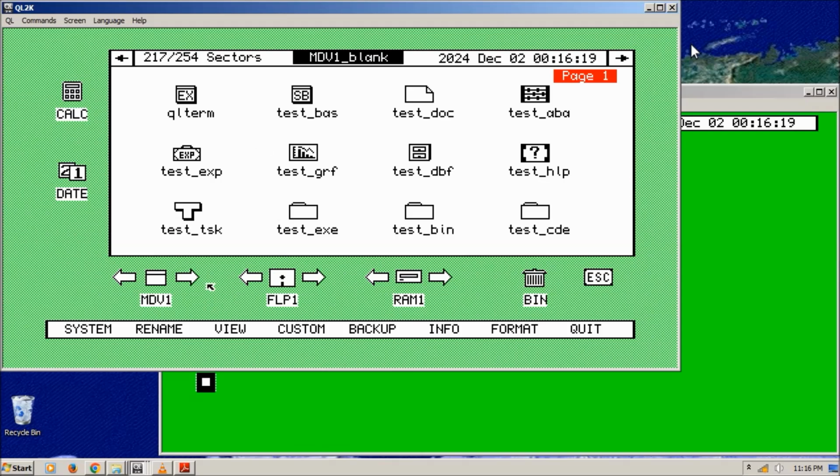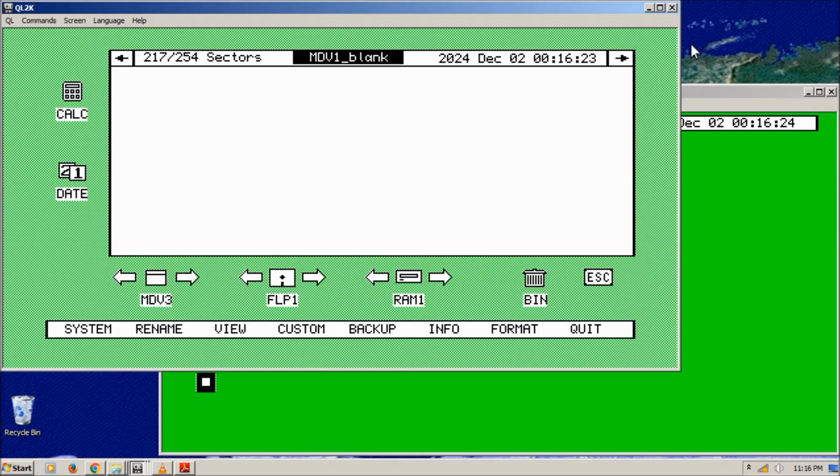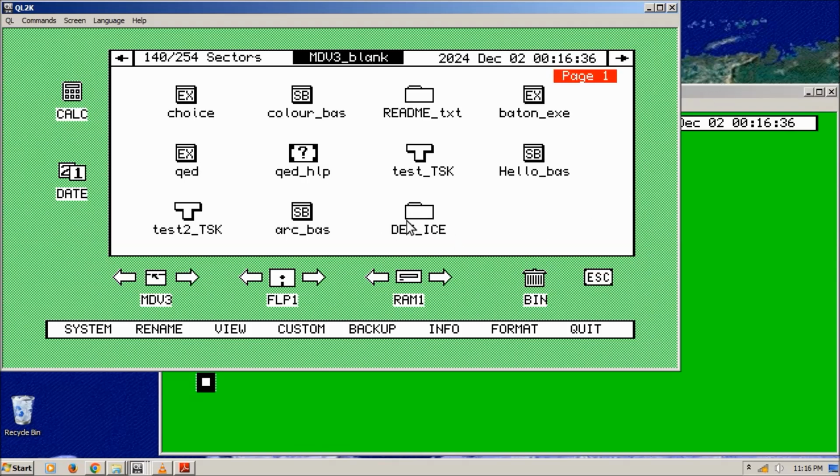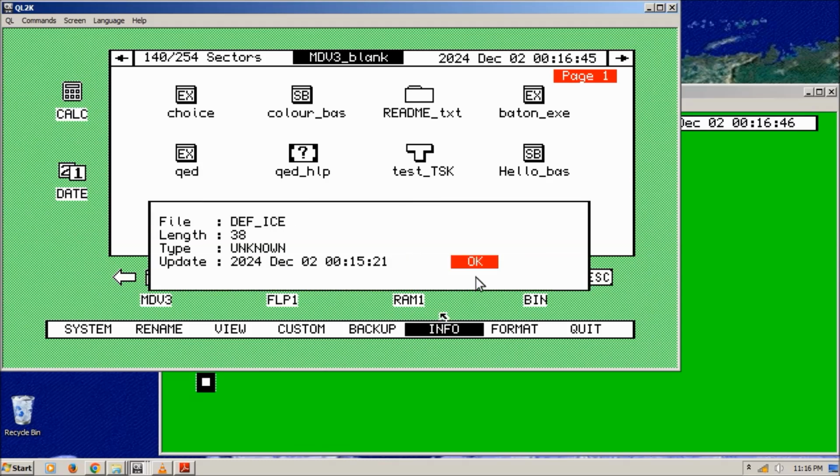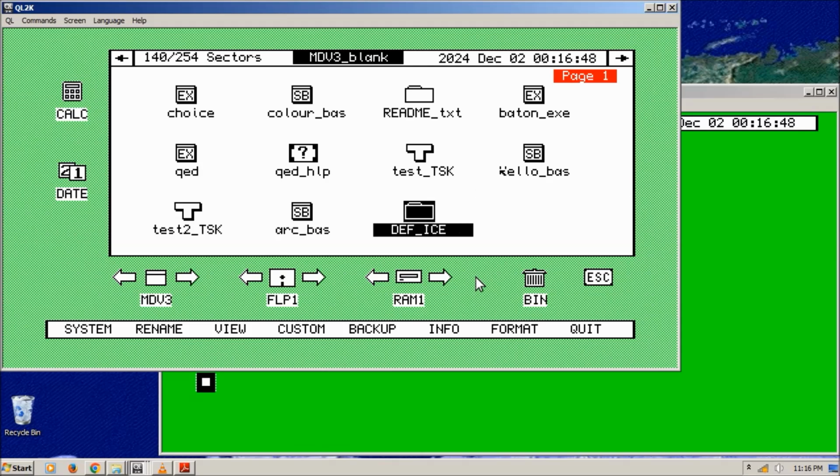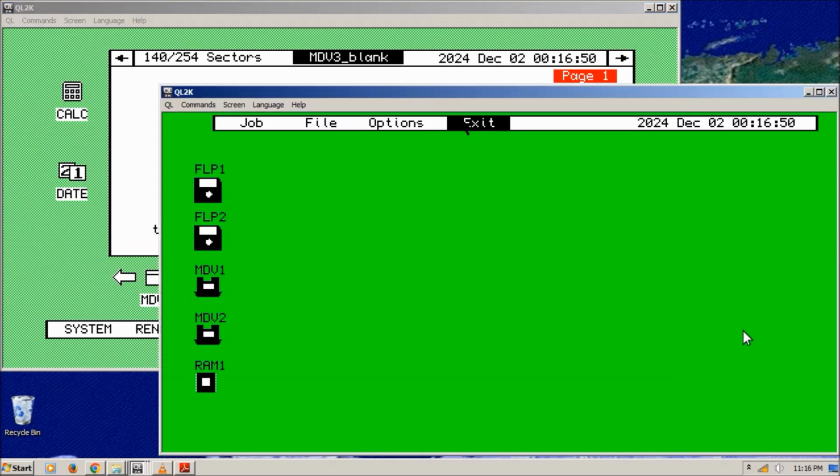Yeah. Maybe it saved it to microdrive, maybe it saved it to MDV3, because that was my drive at the time that I had it open. Yeah, I don't know. But yeah, there it is, def_ICE. So that's what you would have in your, you'd have it in MDV1 and you would load it up. It's not very big, it's a very small file. Yeah, it's 38 bytes.